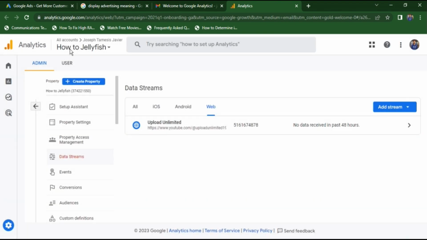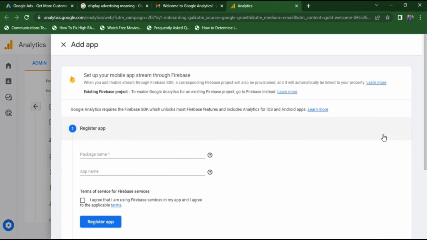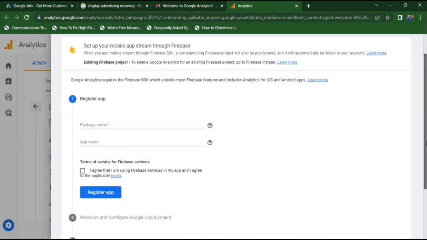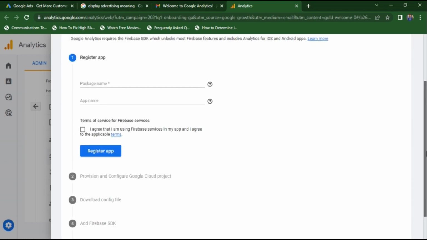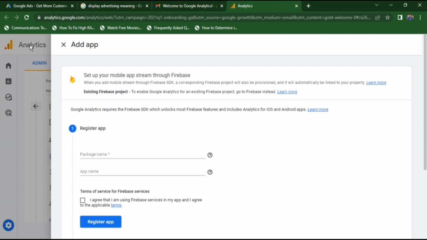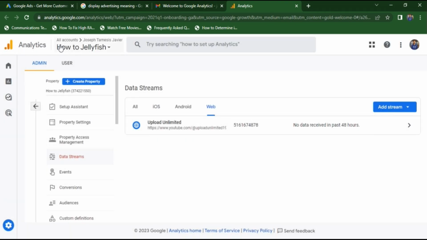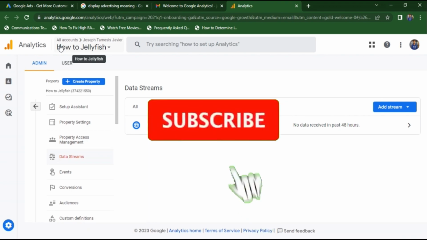If you want to add a mobile app for Android, again, you will click Add Stream, then click Android app. Just like on the iOS app, you just need to complete some information before it will generate the report status for the mobile app that you want to track. And that's how you use Google Analytics for mobile apps.